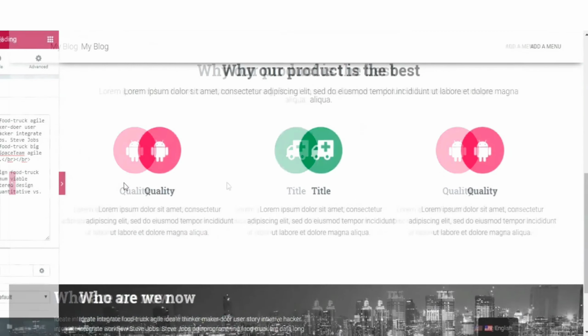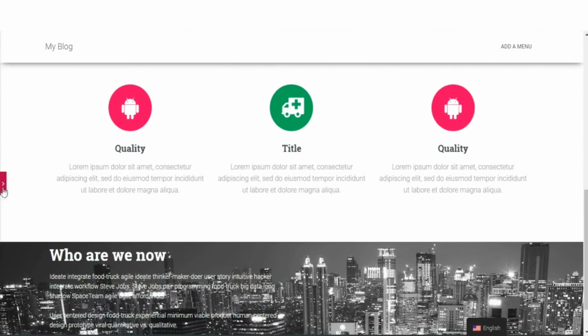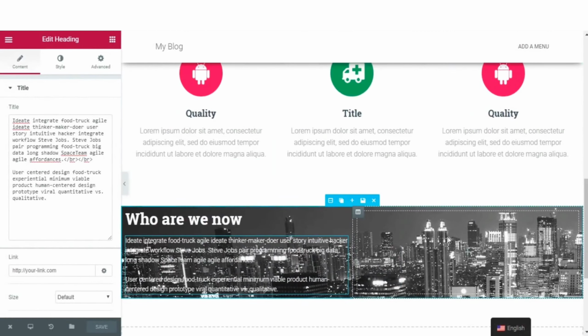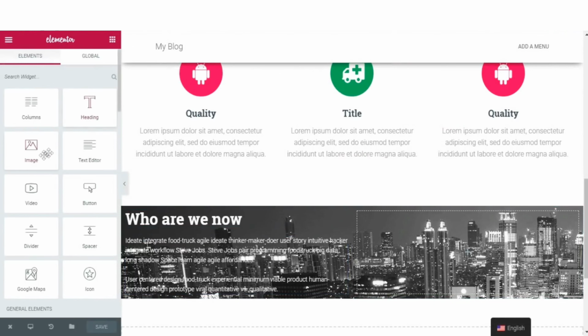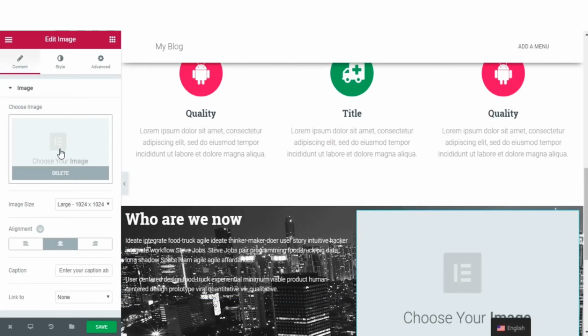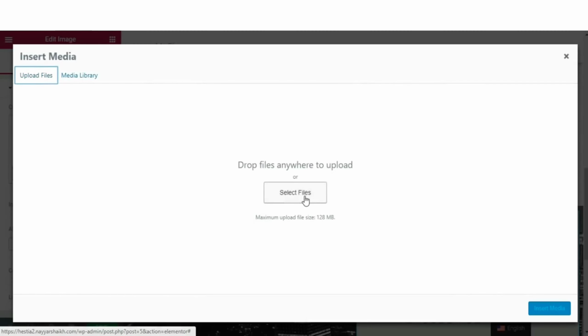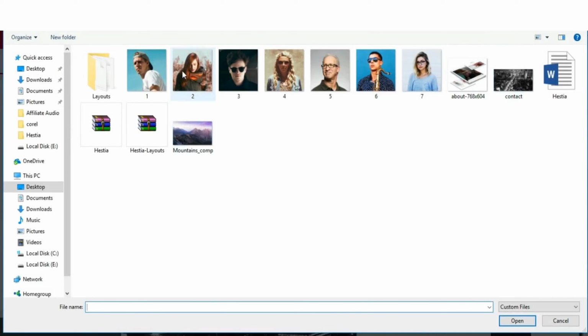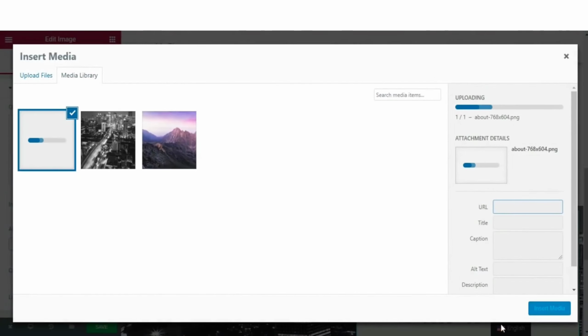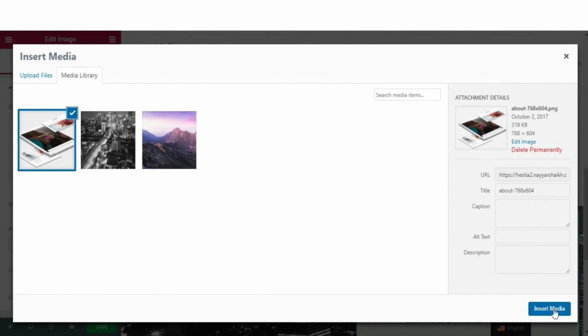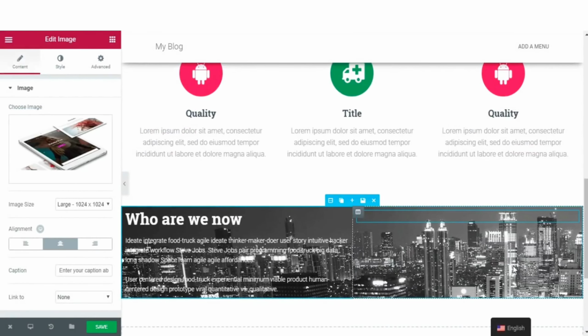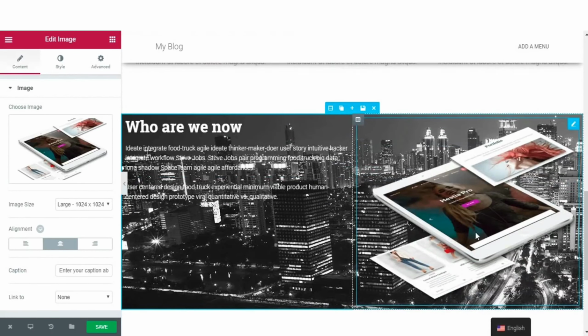Okay, now let's bring this thing over here. Okay, this is looking fine again. Now let's see what is there in this particular column. There is an image. So let's add this image. Again, come back over here, drag this image over here. Fine. Now select the image from here. Just click on this, upload file, select files. And where is that image, by the way? Here it is. Click on open. Fine. Now click on insert media. Okay, so we have our image over here.